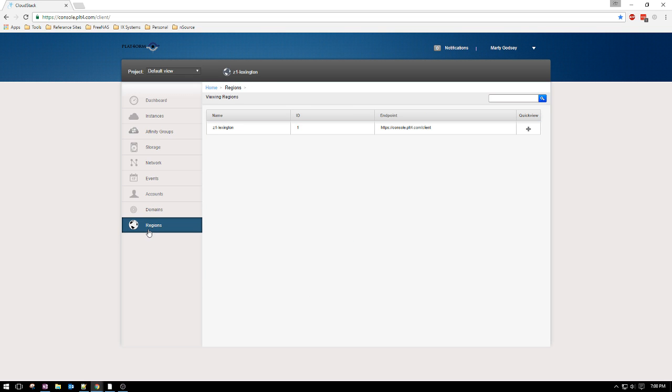And then the region tabs. This is in essence just the same location as clicking above, but this just lists the name and the endpoint that you're going to versus just a listing.